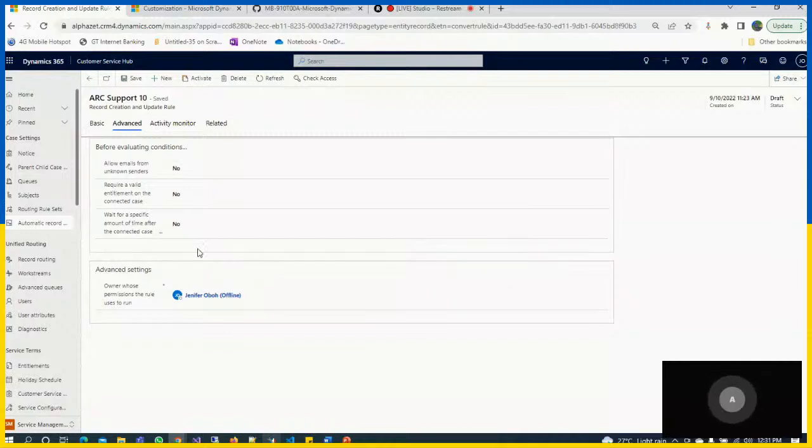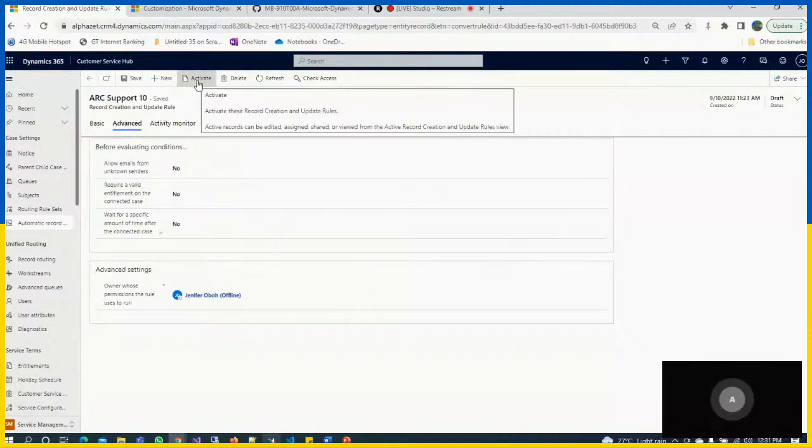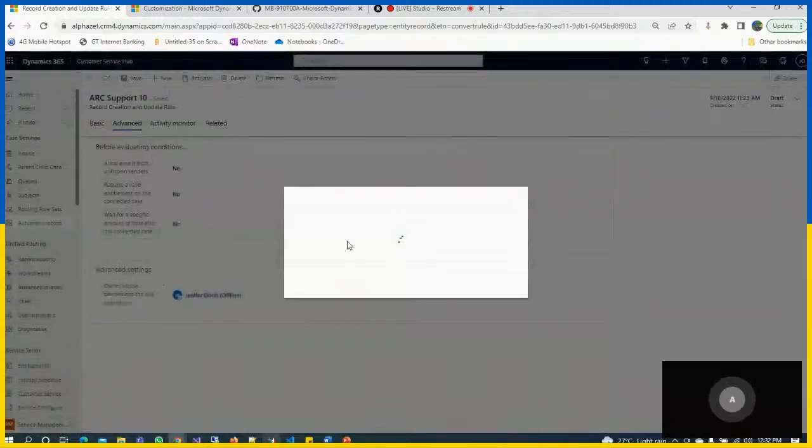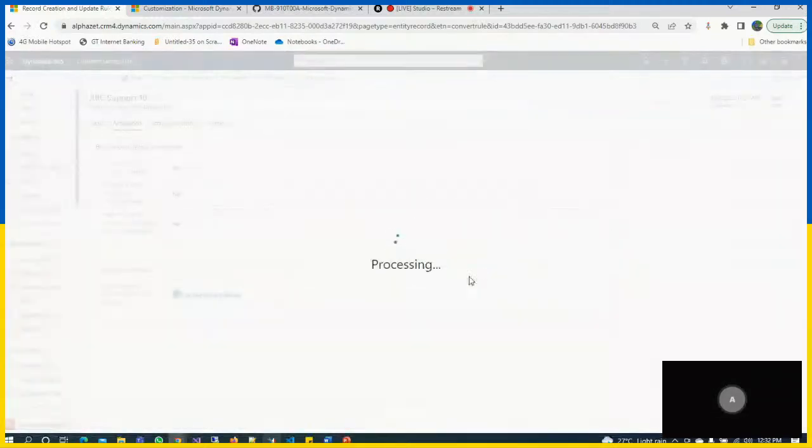You can always go through all of these definitions. It's actually a very broad range, and you can use them to customize depending on your business requirement. Okay, so this is how to create an ARC. Once this is done, what you only need to do is to activate the rule. As you can see here, I'm activating this ARC rule.